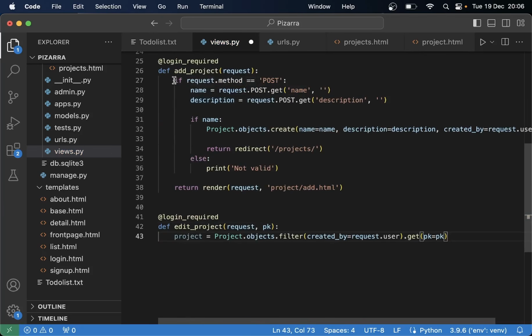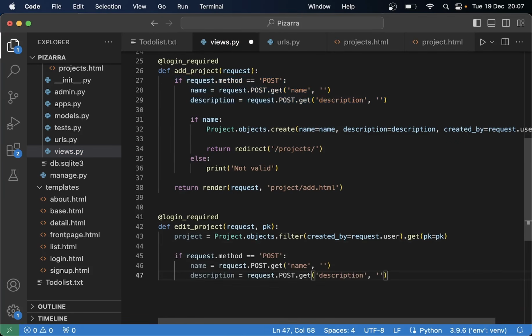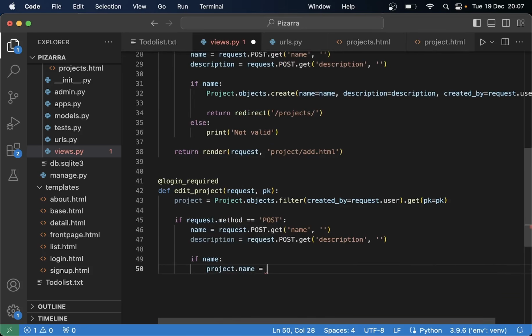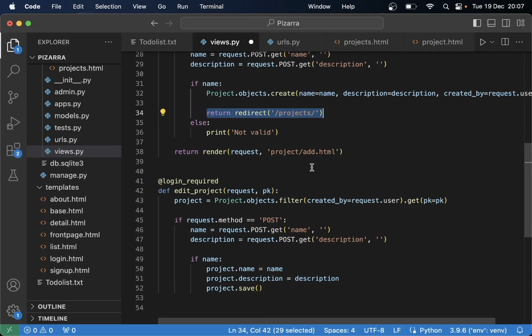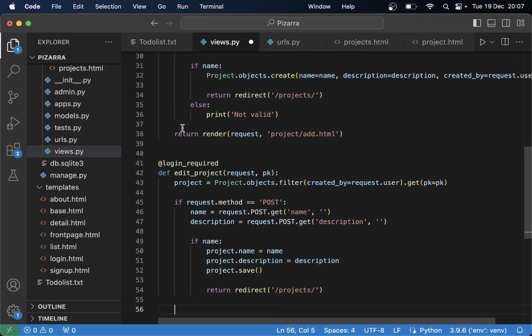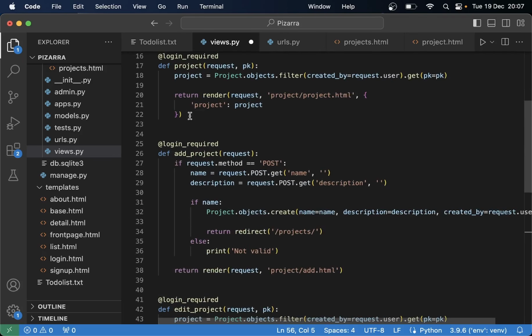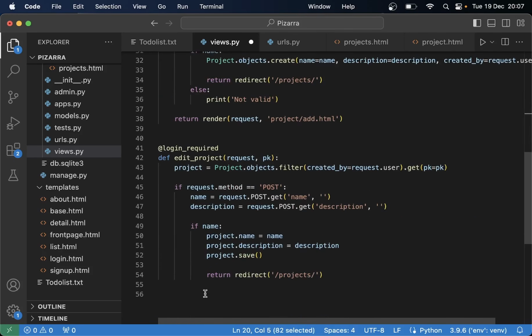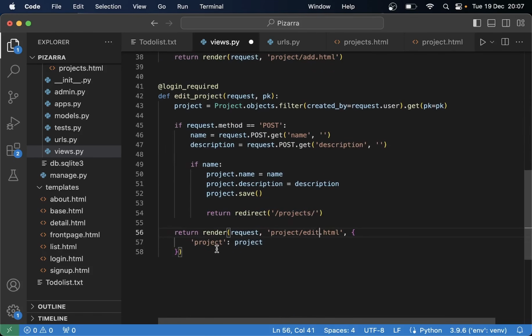And then we get this information from the front end. If name, then we can say project.name equals name, project.description equals description, and project.save. And then we can redirect the user back to the projects list again, like that. And last but not least, we want to say, you can actually copy these 3 lines and paste it there, edit, and save. So that is the whole view for editing a project.